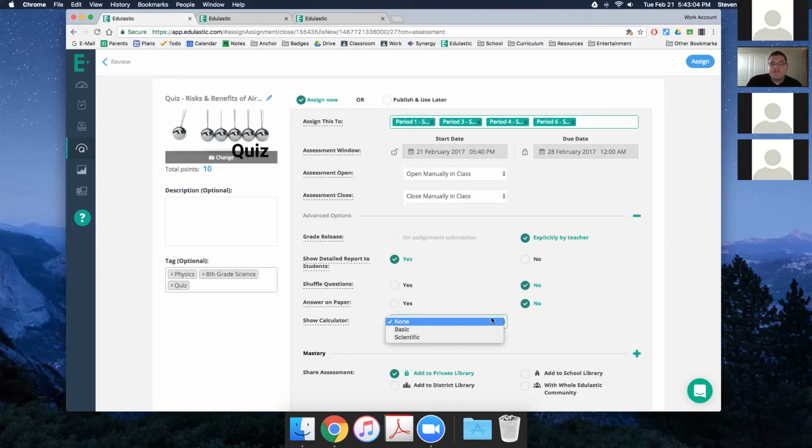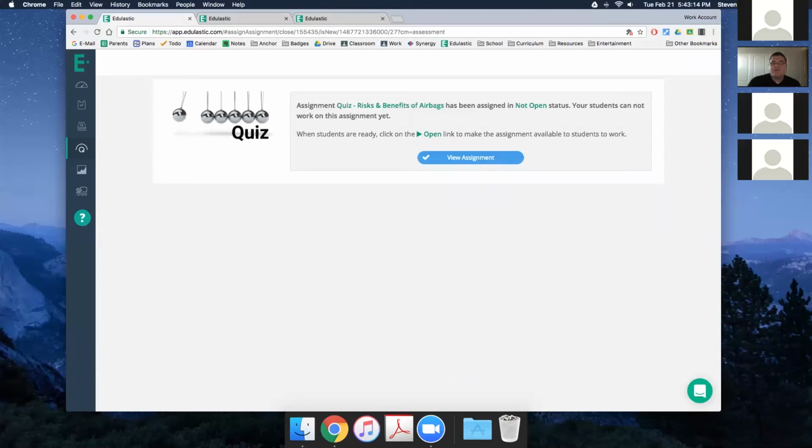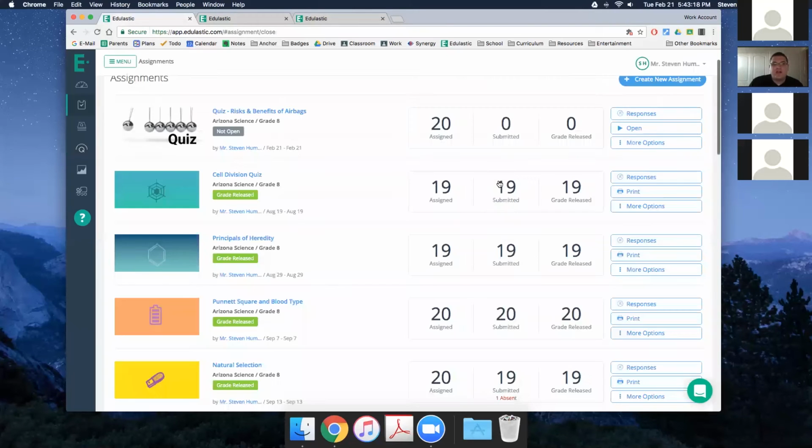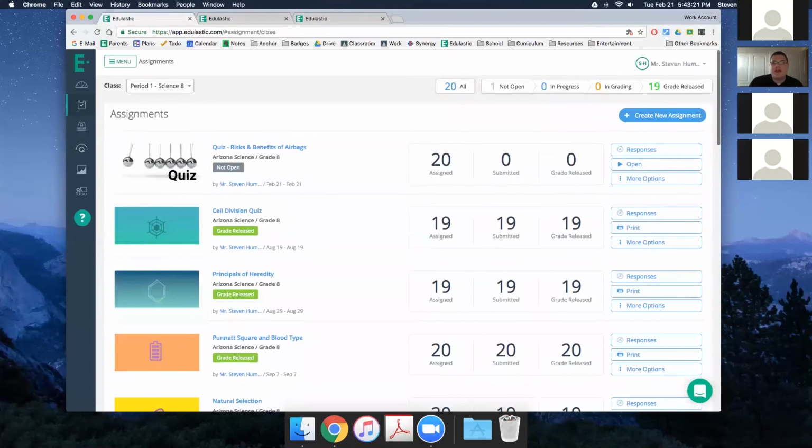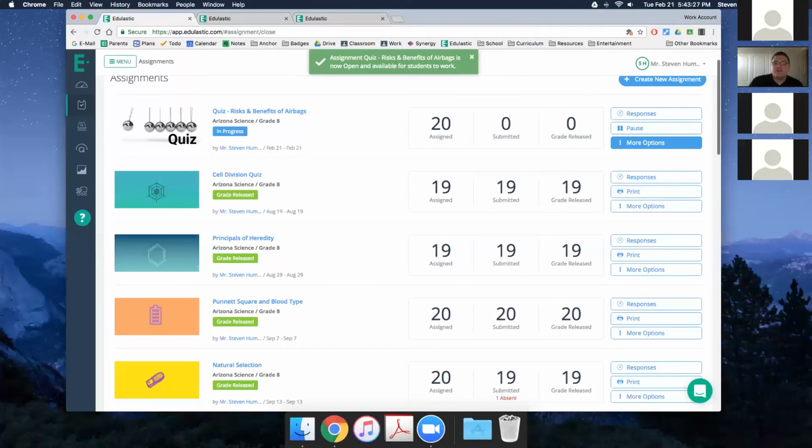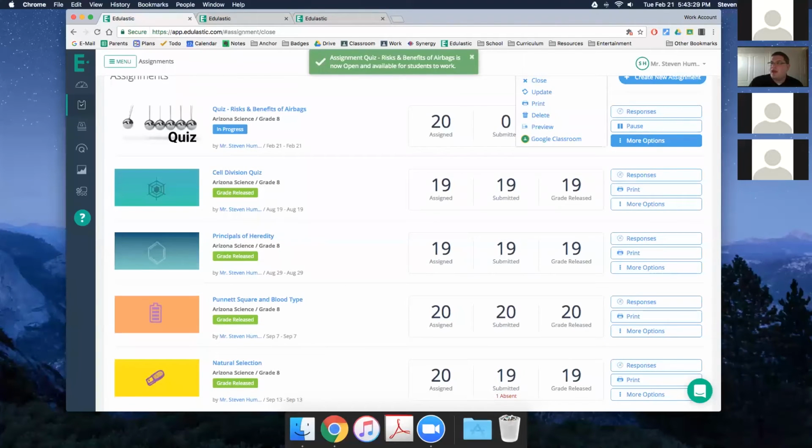Calculator, if it's a test that requires a calculator, you can give them an on-screen calculator. And so that's pretty much the process for assigning it. And you hit assign, and you're done. Now, you can actually post this to Google Classroom, and I know they'll go into a little bit more detail about that. But once you open the quiz, let's just say I'm going to open it. You have the option of just clicking right here and clicking Google Classroom.